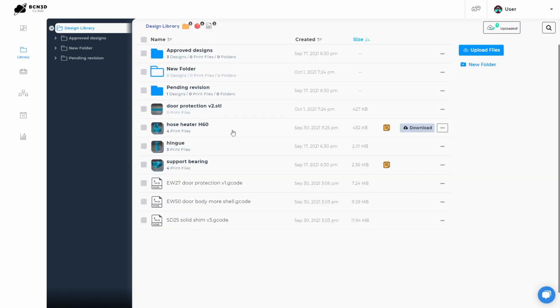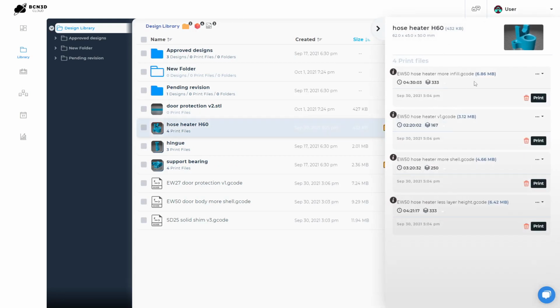Clicking on the STL itself will give you a preview of the STL and all the generated G-codes that have been stored. You can directly send the G-codes to print or to a queue from this menu.